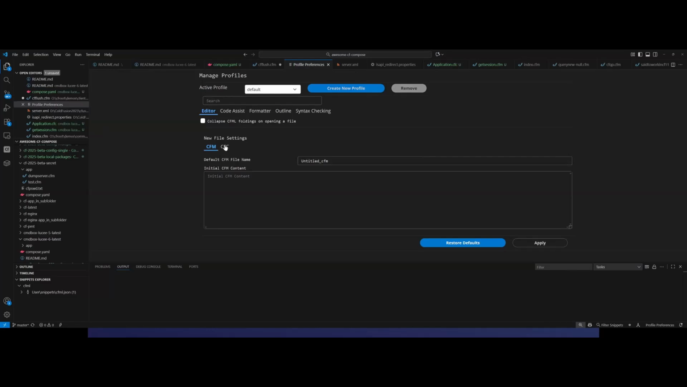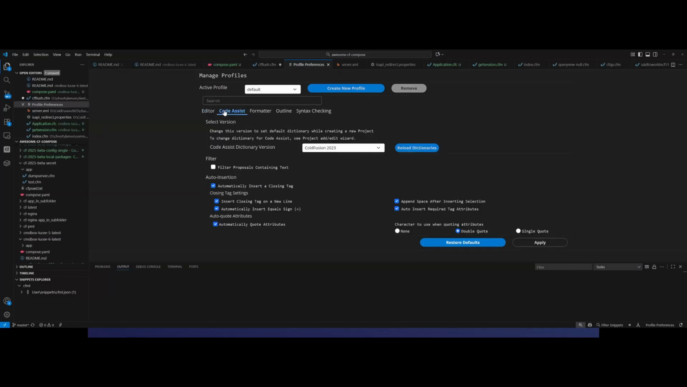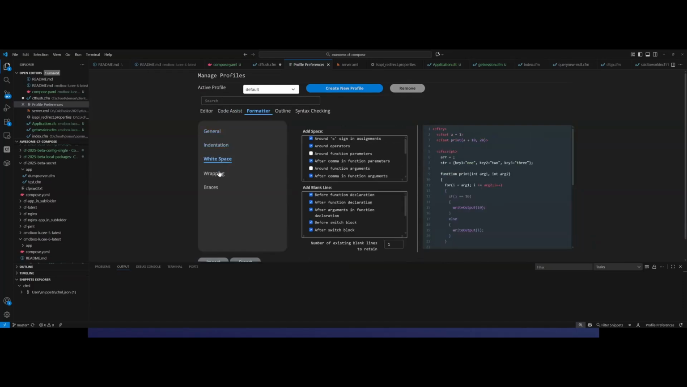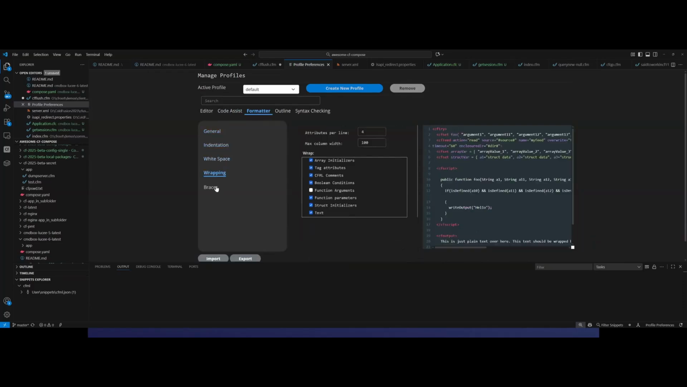What would be the default file if one was created? If we're doing code assist, should it insert a closing tag? Should it be on a new line? All that stuff is extensible and capable. The formatter is really capable. What do you want the indentation to be? What do you want the white spacing to do? Do you want wrapping? What should you do with braces?